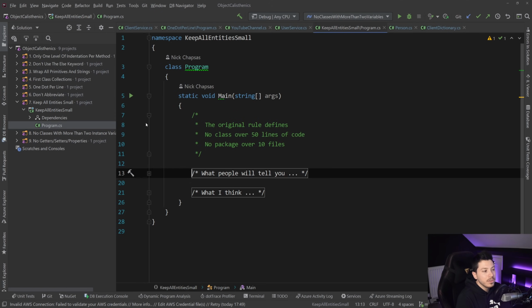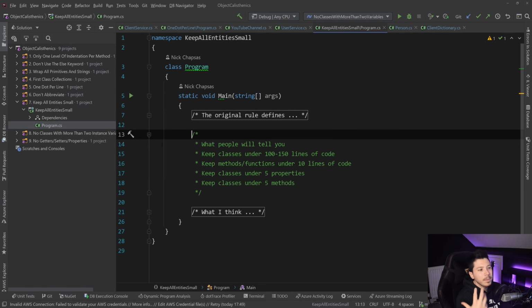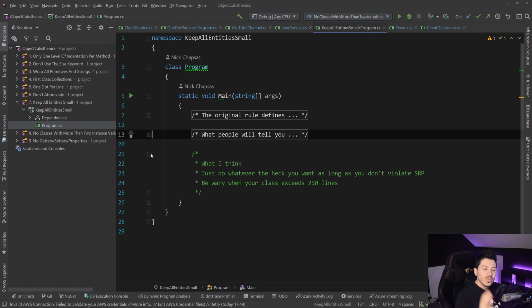Other people might tell you the following. So keep classes under 100 to 150 lines of code, keep methods under 10 lines of code, and then classes under 5 properties and classes under 5 methods. This is more something I can get behind, but again, it's not something I can just look you in the eye and tell you do this, even as a guideline. What I'll tell you is just do whatever the hell you want, as long as you don't violate single responsibility principle.